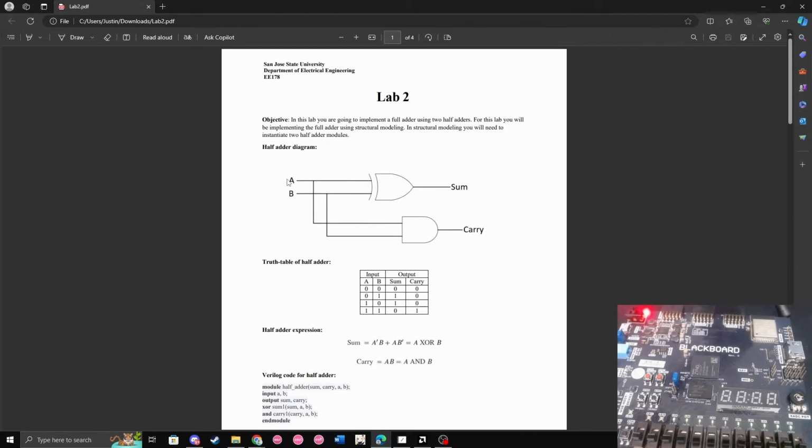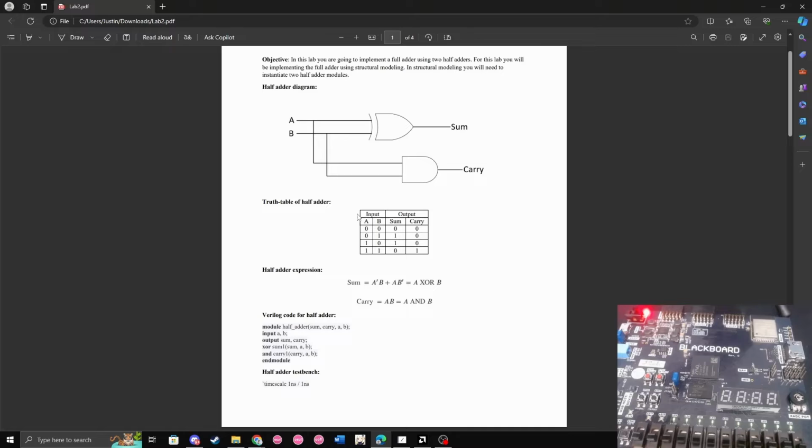As you can see here, this is our schematic for our half adder diagram. We have one XOR gate and one AND gate. And then over here we have our truth table where we have two inputs and two outputs.